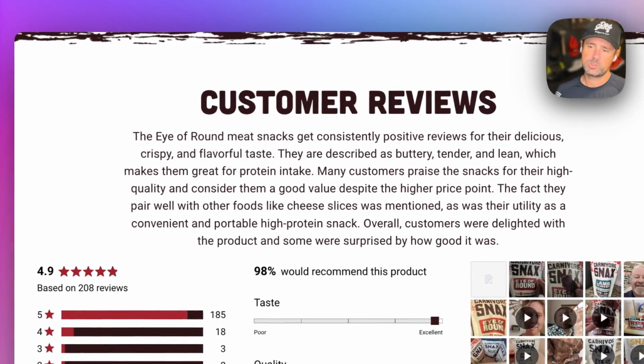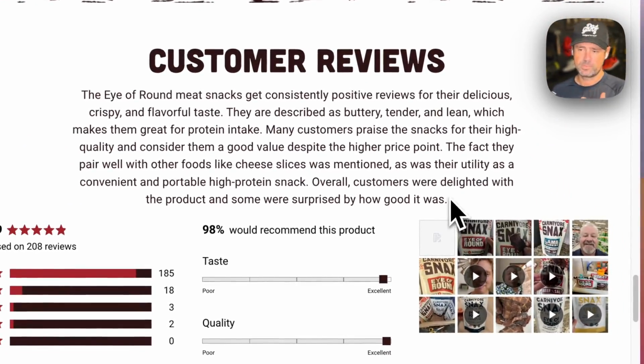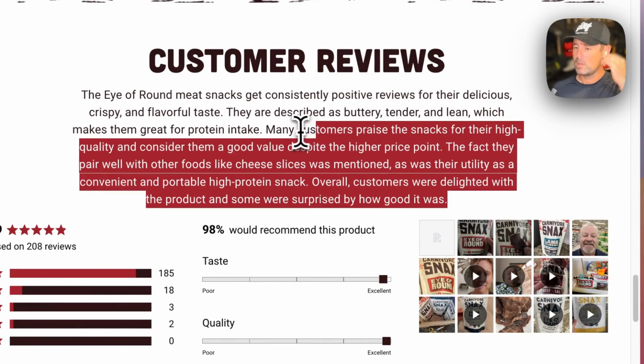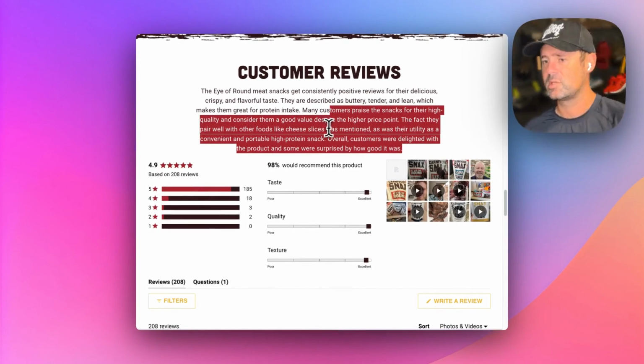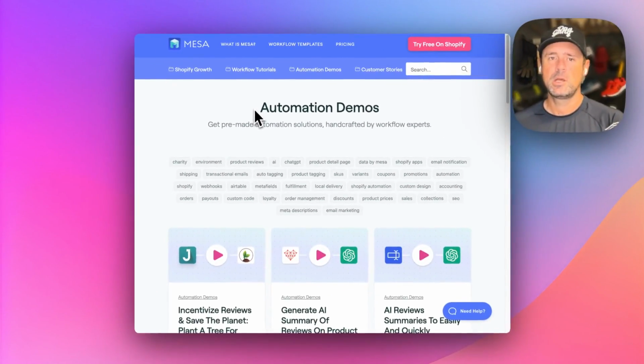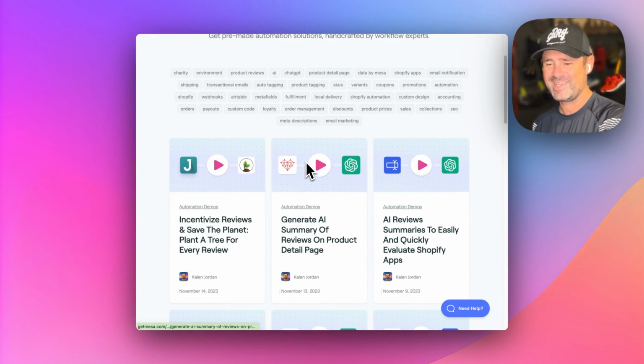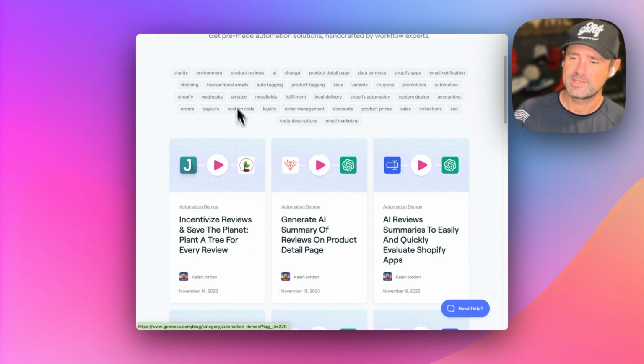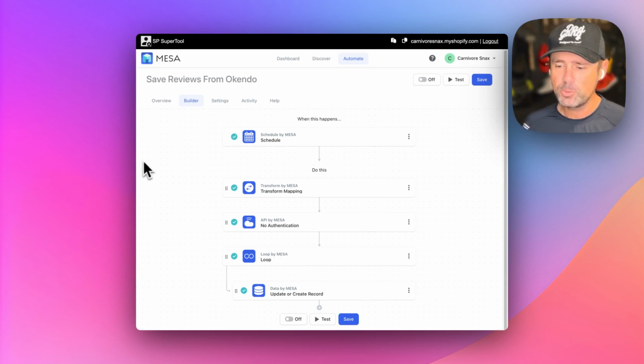And then the cool thing here is you can enrich that with a little summary that's actually describing all of the specifics that the customers liked, right? And you can find all these demos on the blog, getmesa.com/blog. Automation demos is where I stay. So anyways, jumping into it, it's a two-parter.